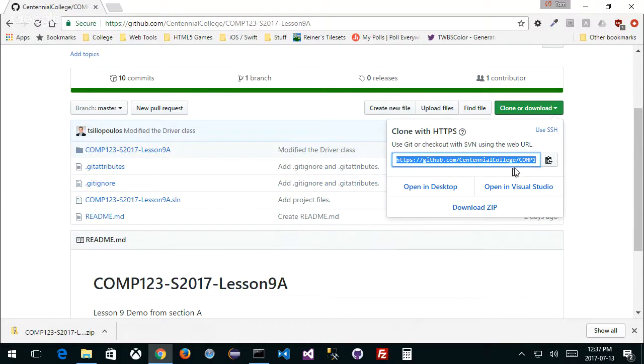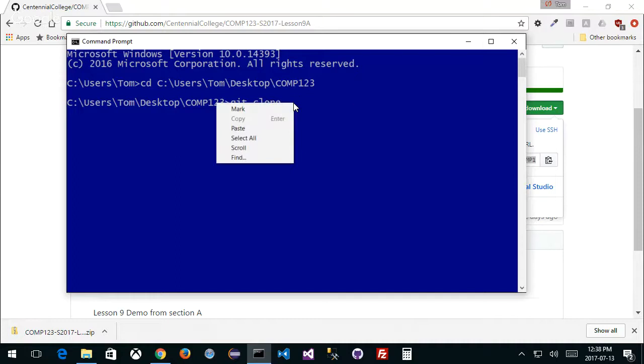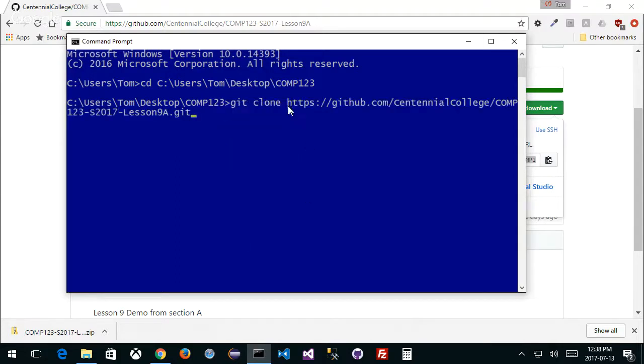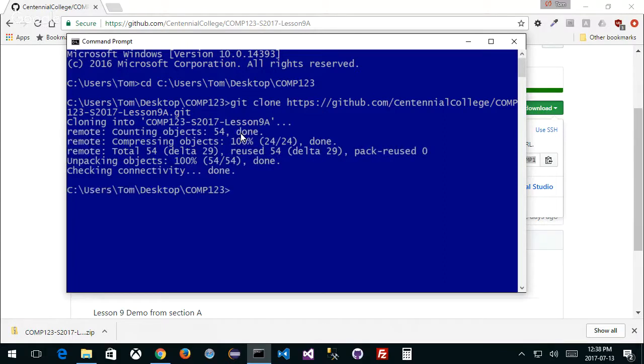Now that I've got this, I need to put it in my command prompt, and I'm just going to right-click and paste. So notice that this is the exact thing I'm trying to download. git clone, and the path to my GitHub, github.com/centennialcollege/comp123S2017-lesson9a.git. I press enter. What it's going to do is go up to Git, grab everything, and download my project plus the local repository, so it keeps in sync with what I have online.